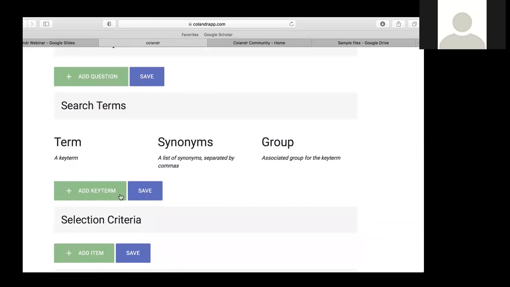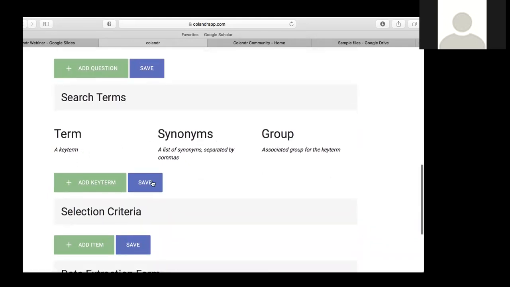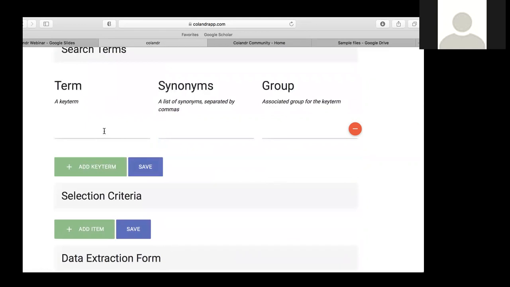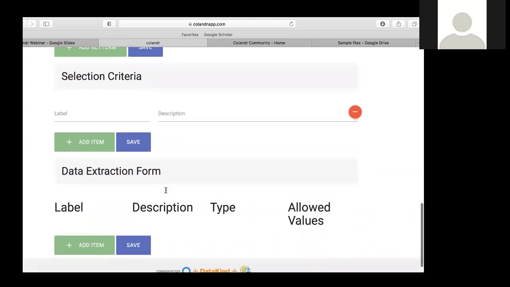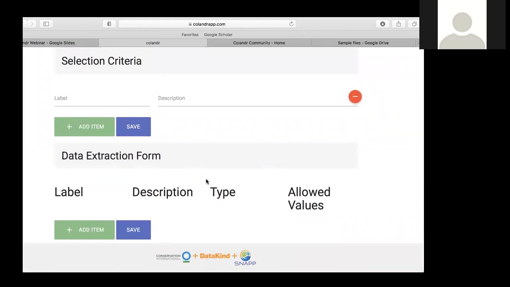You do need to put in your search terms, because this is what system 1 initially starts to learn on. It starts to learn on the keywords that you've used and the selection criteria. So you add a key term, and you would add the term, any synonyms, and any associated group for that term. Selection criteria is what you would include or exclude a citation on. So this is in your title, abstract, author, and in your full text screen for inclusion or exclusion. And then your data extraction, this is in system 2.